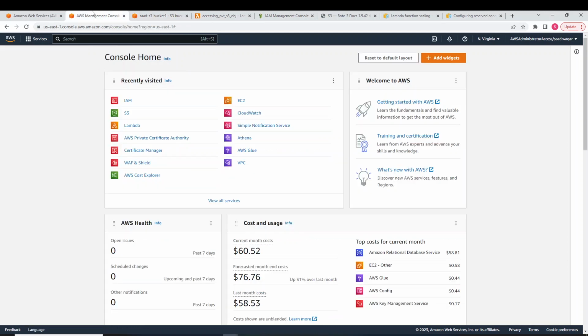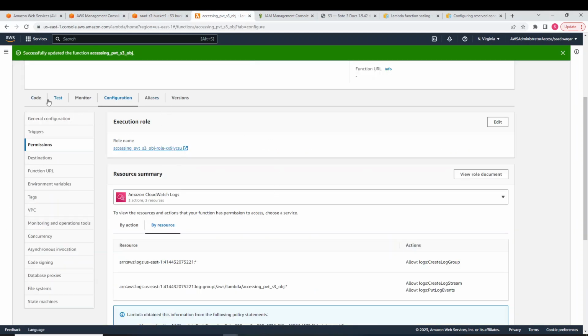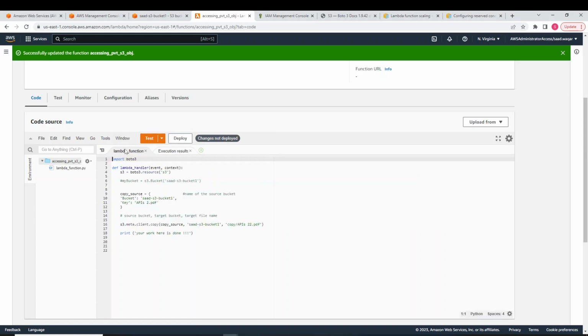So let's go into my function. This is going to be my source bucket. Let's have a look at my source. This is my bucket, and the object I want to shift is a little PDF on APIs. I will make a folder named copy and transfer this object there, and I'm going to rename it to API22. So let's deploy this and run it.